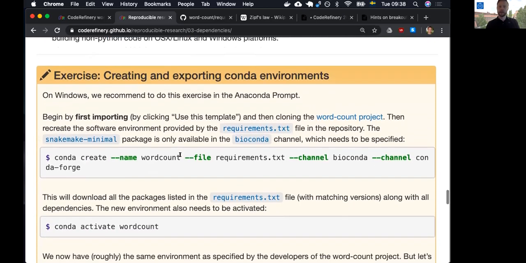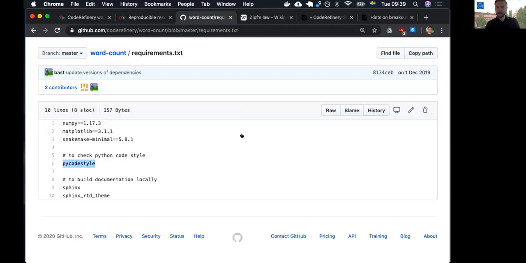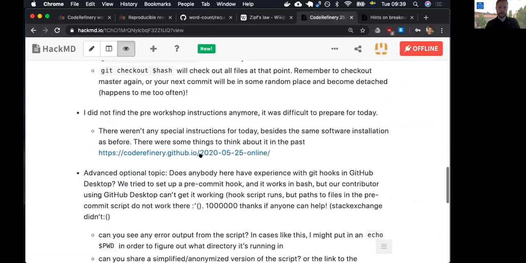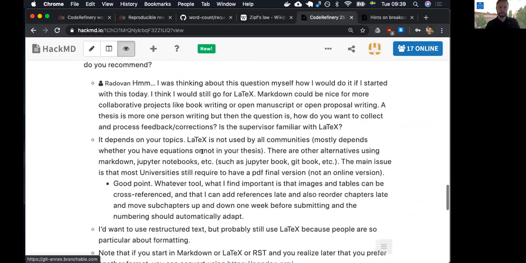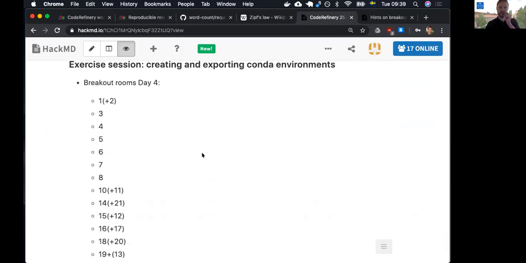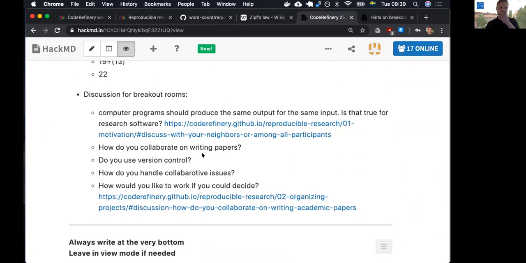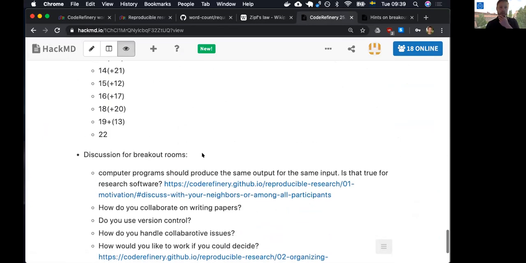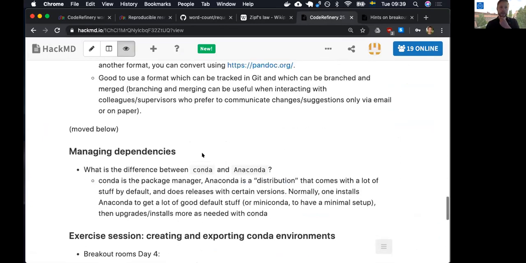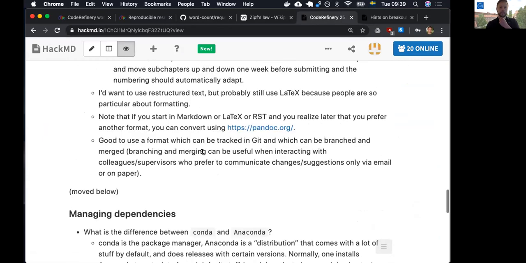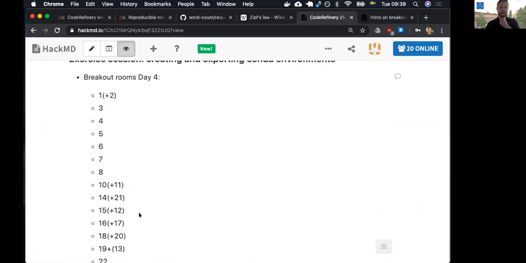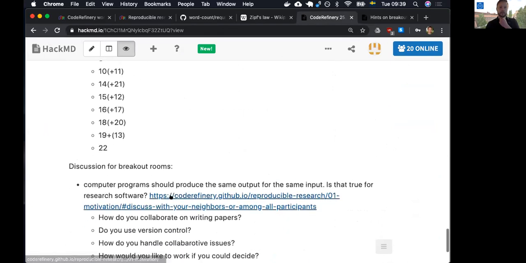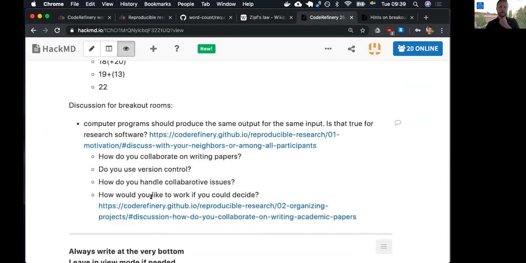And now we finally come to an exercise. We talked already about several aspects of reproducibility, and we had these discussion exercises. Let me see how it looks now in the HackMD exercise session. Excellent. Thanks to you, whoever made this. Here are the breakout rooms. And so feel free to discuss these questions now.